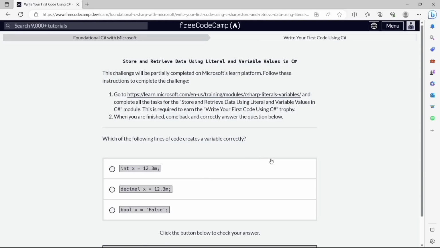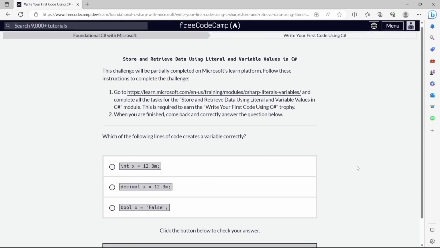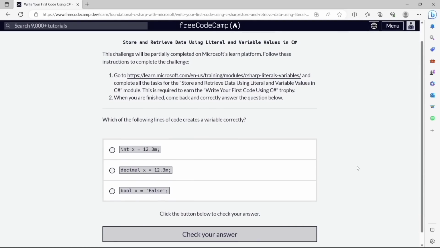We are now presented with the next challenge on freeCodeCamp. This challenge pertains to Part 1, Module 2, and we have only at this stage traversed the course material for Part 1, Module 1. So this challenge pertains to Part 1, Module 2, which is entitled Store and Retrieve Data Using Literal and Variable Values in C#.